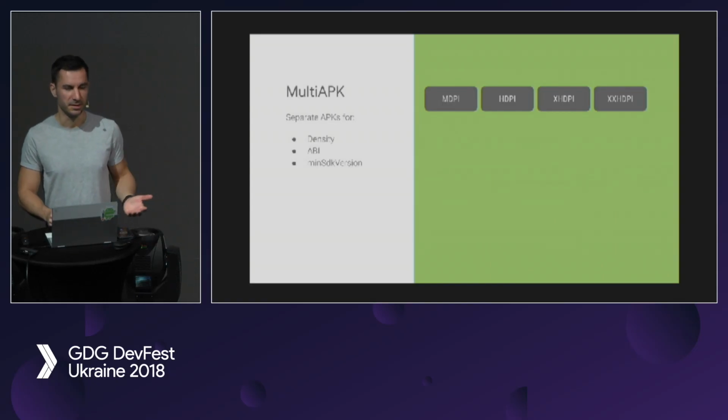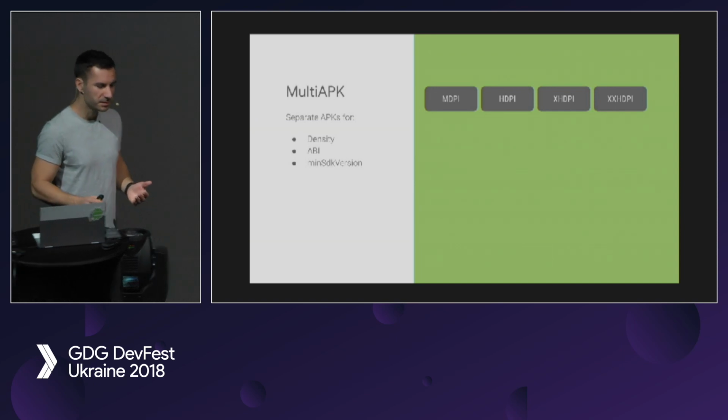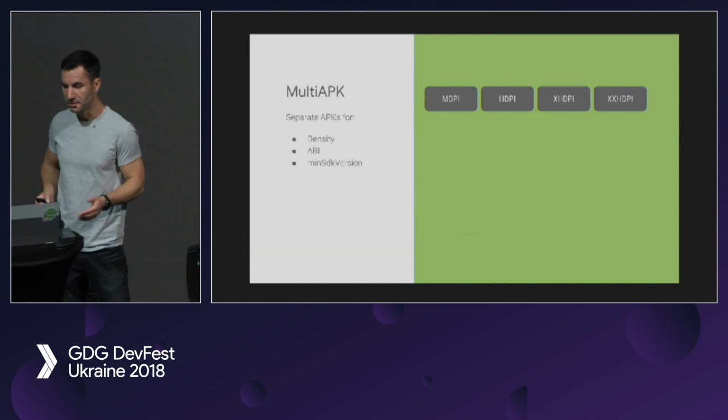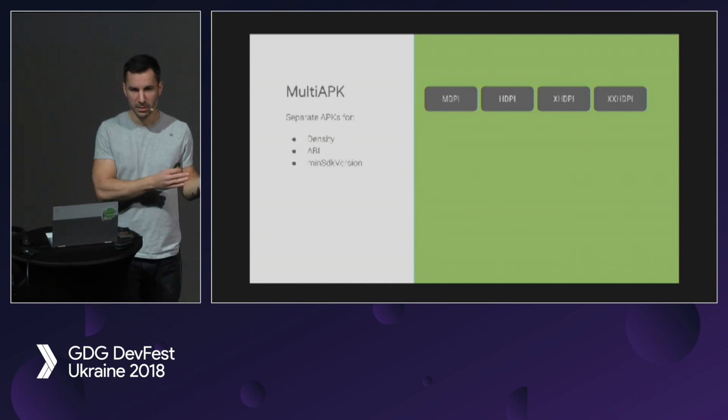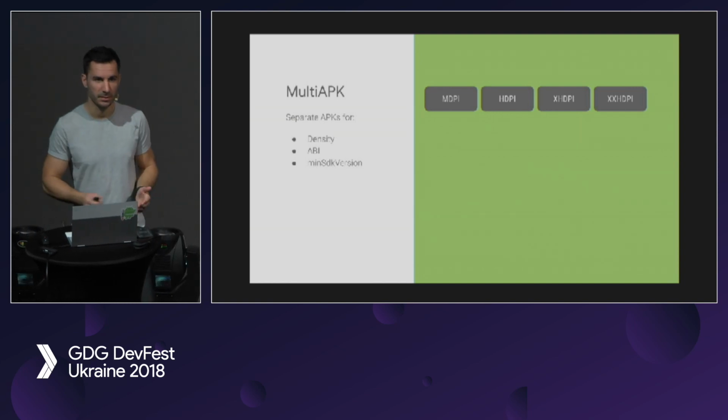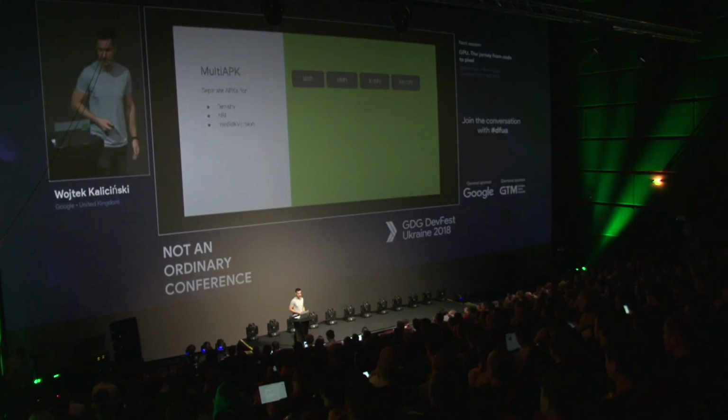So take screen densities, for example. Of course, bitmaps are usually the biggest things, the biggest resources in the APK. So if we can split them into multiple APKs containing only the resources for the screen size you have, that's great. Now the users don't have to download all that additional crap.